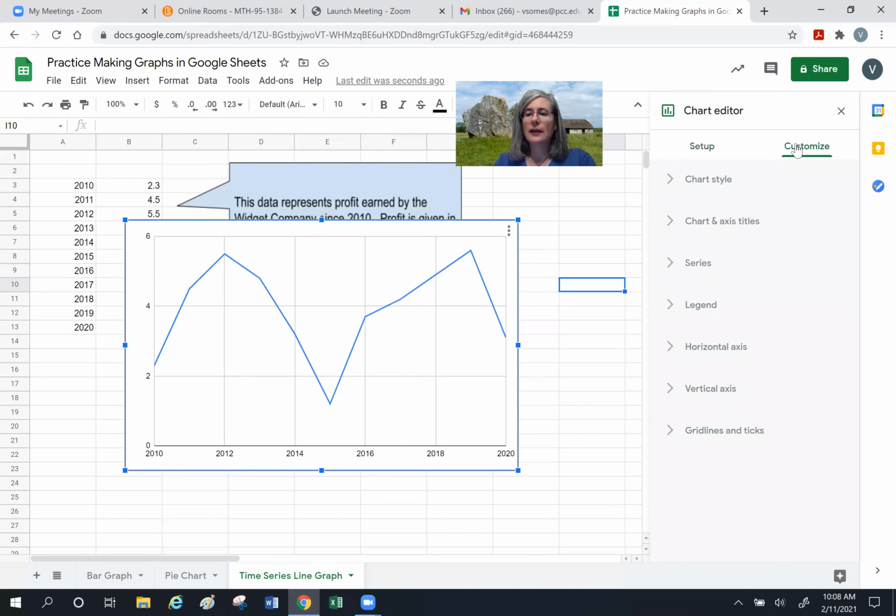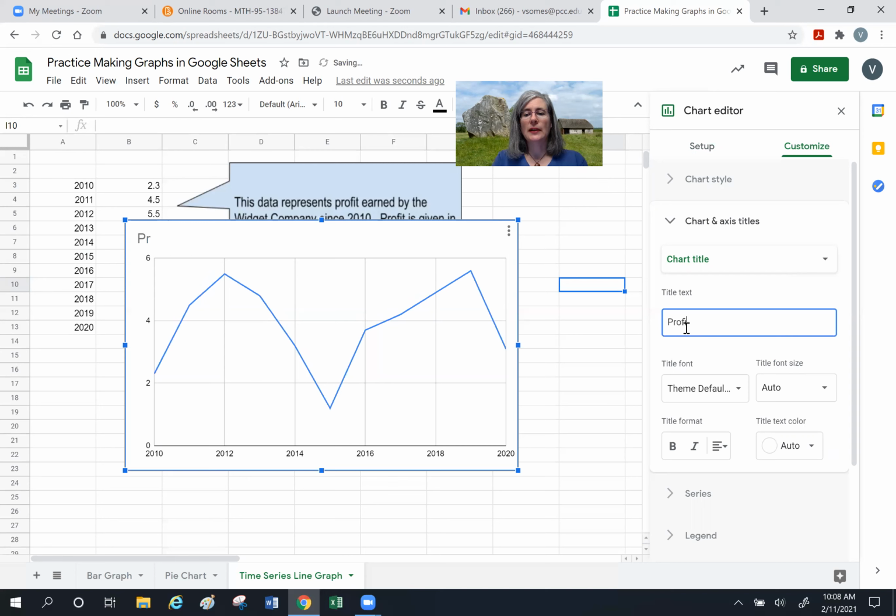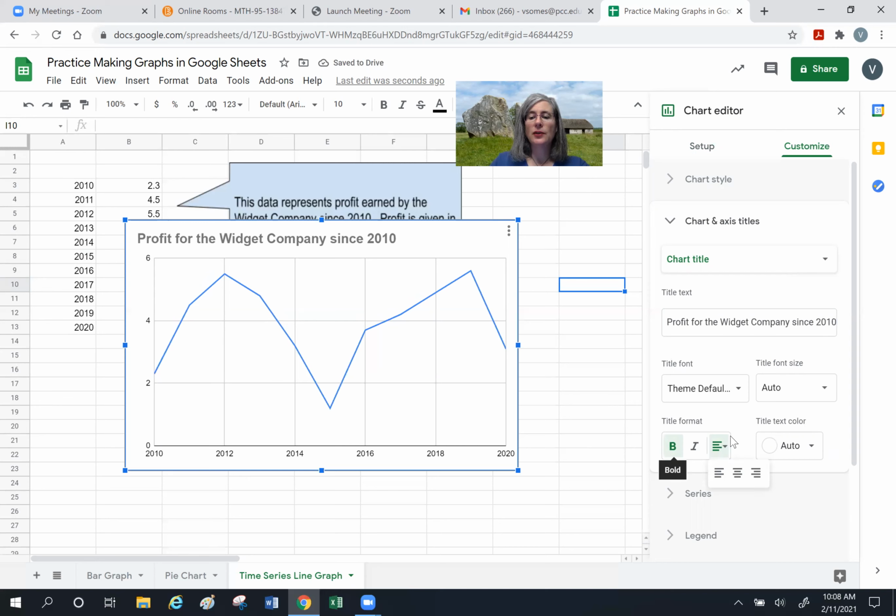First off, click on Customize. We do want some chart titles. Let's start there. First, a title for the entire graph. Remember, this represents profit. So I would say something like, profit for the widget company since 2010. Okay, so there's a nice title. I might want to make that bold to have it stand out, and I might want to center it using the title format area down below. So I've done both of those two things.